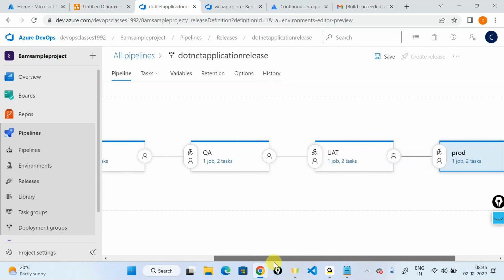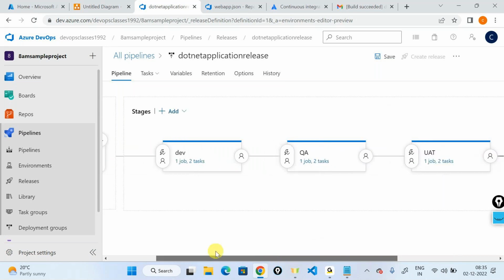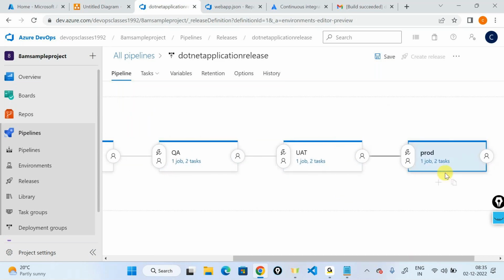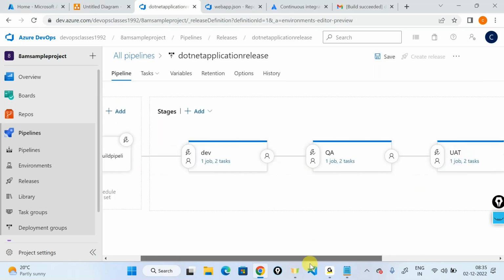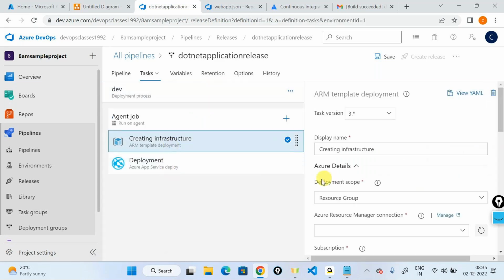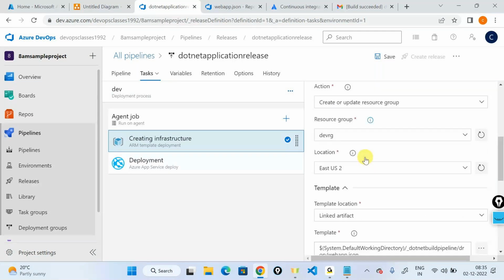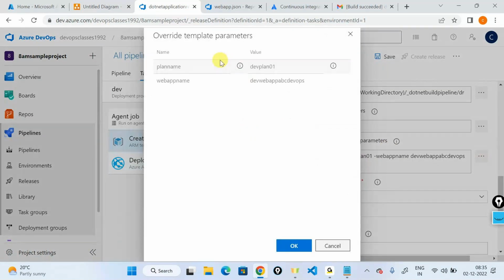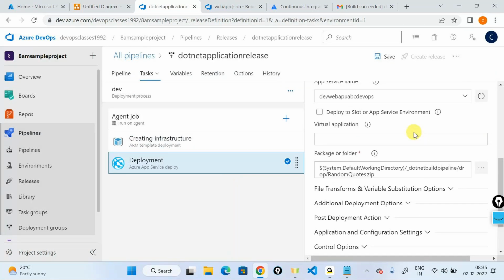So I have cloned these out. I have a stage for dev, QA, UAT, then production. But there's one issue with this. I created a central stage called dev, and in the dev I am telling what the name of the plan is and what the name of the web app is that I'm going to create. Two different things out here. Then I'm using the same name to deploy the code.